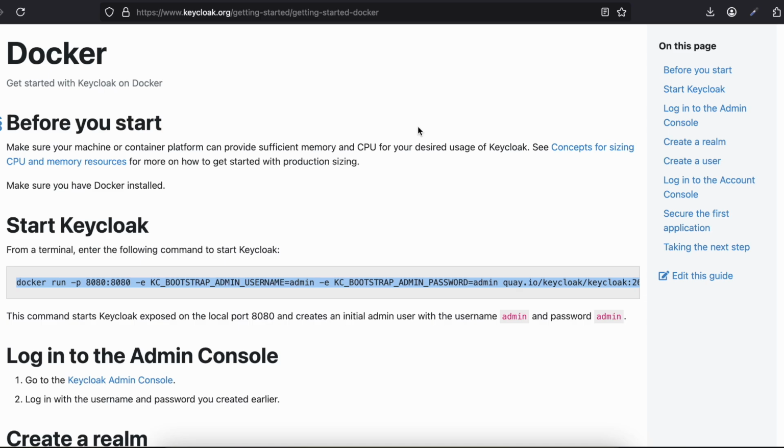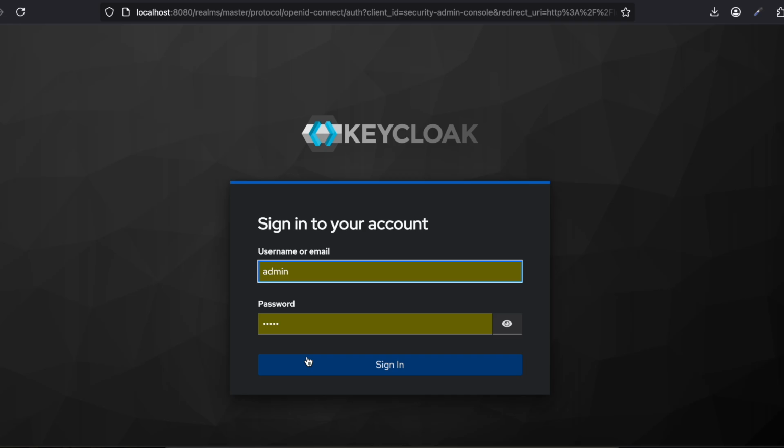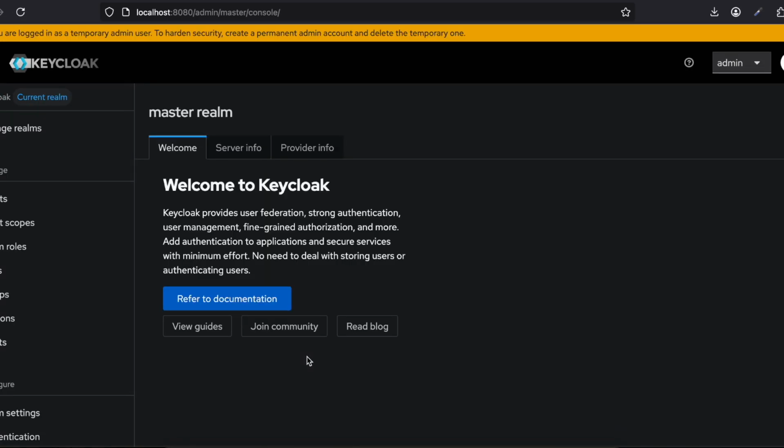because we need to set up the client first to get started with REST APIs in Keycloak. Okay, so as you can see, I have Keycloak running. Then I can just refresh this localhost:8080. Now by default the credentials are admin.